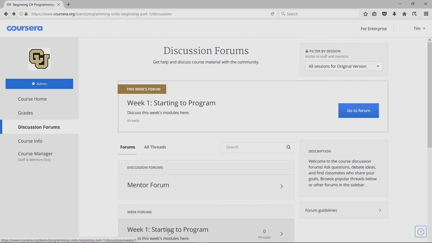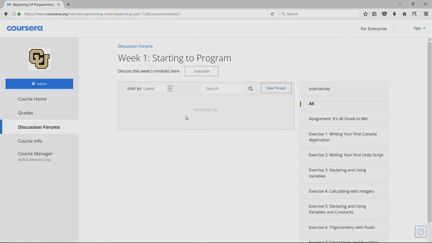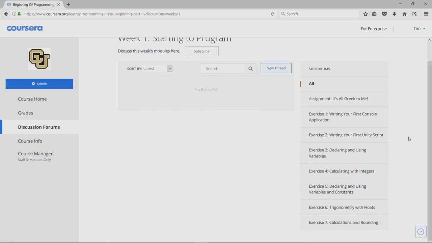If you click on a particular week, you will see that you can just post a new thread for this week for sort of general discussion about the topics in the week. But there are also sub-forums here on the right for the peer review that you'll be doing for this particular week, and each of the exercises that are included in the week as well.